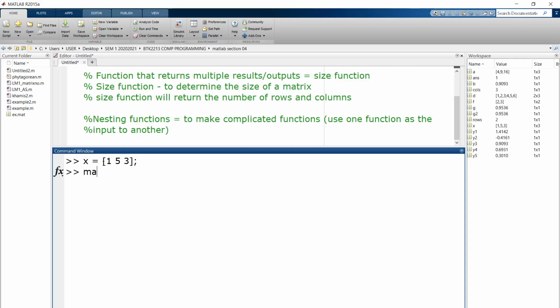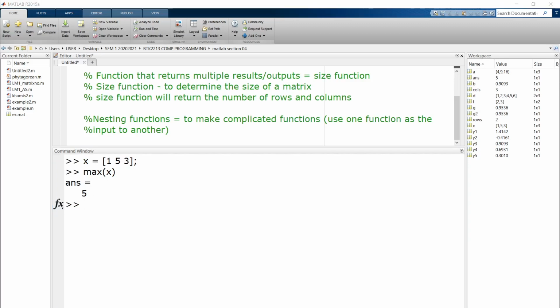Now I want to find the max of x. The max function will return the maximum value. Because this is just one row, a row vector, the maximum value is 5.